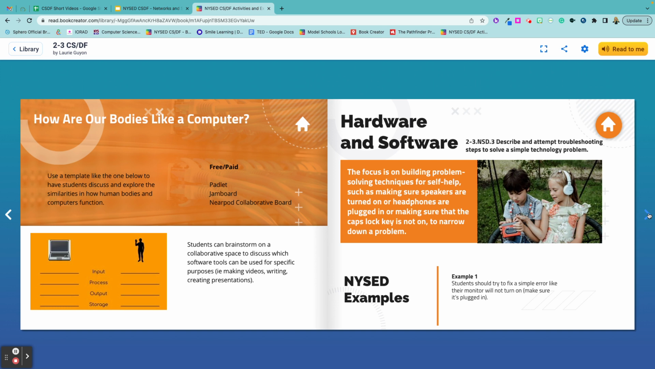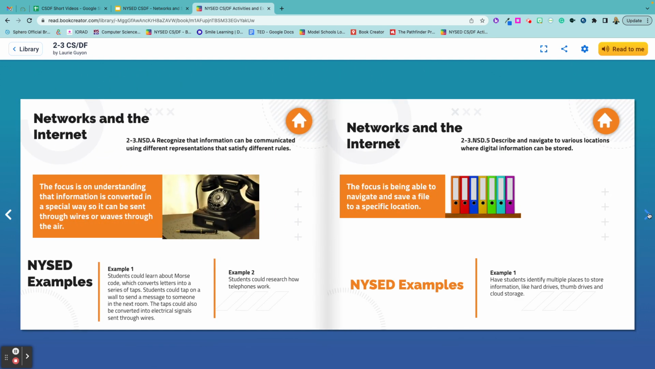And then as we move on to the third one for hardware and software, we're talking about describing and attempting troubleshooting to solve simple technology problems. So the focus here is building on problem solving. So our students are trying to get their headphones to work and something goes wrong, or a student is having trouble getting their mouse to work or something like that. Having them troubleshoot it on their own, or to have tech experts in your class that can help organize and figure out what is going on, will be very helpful to cover these standards.